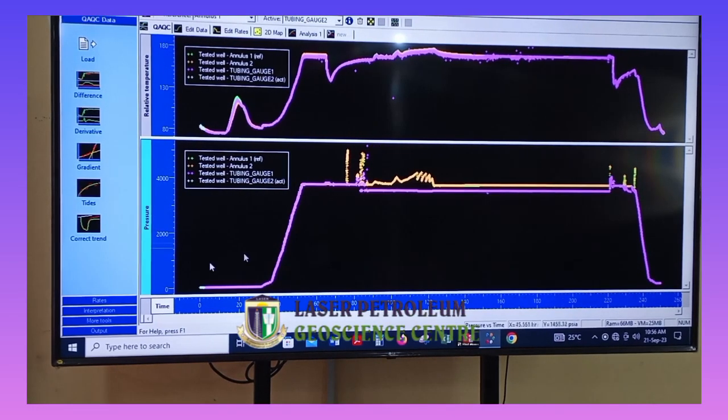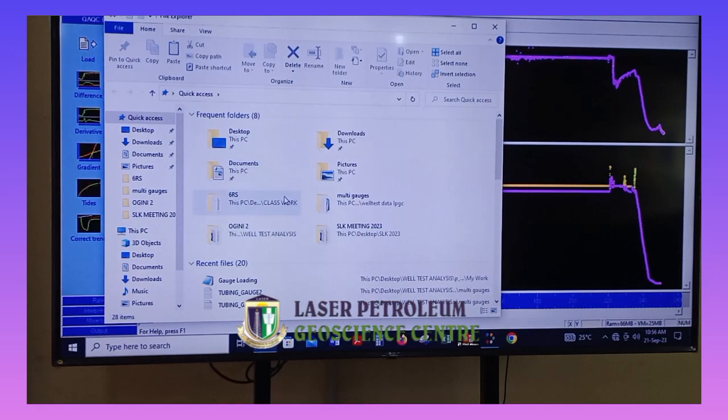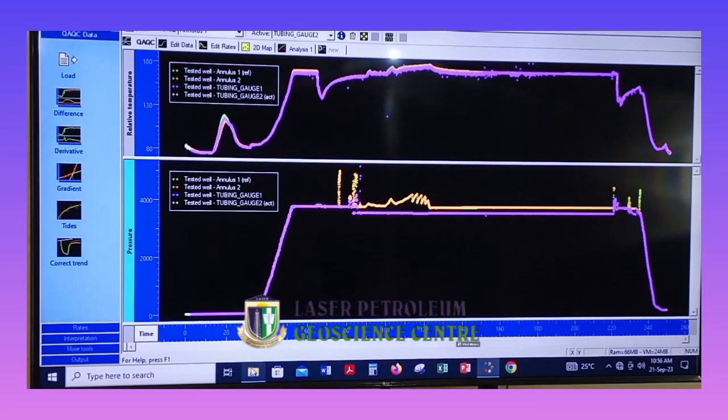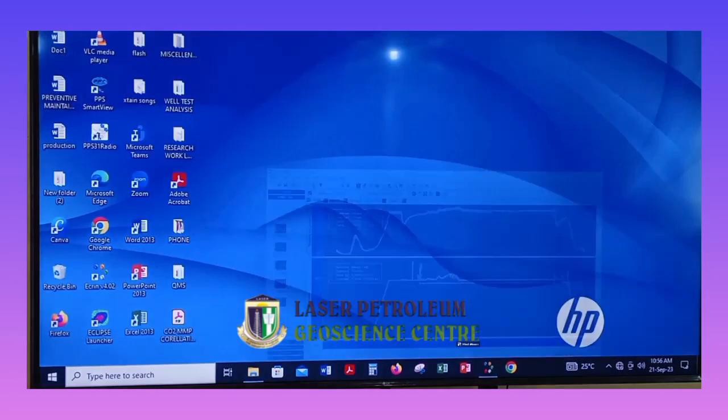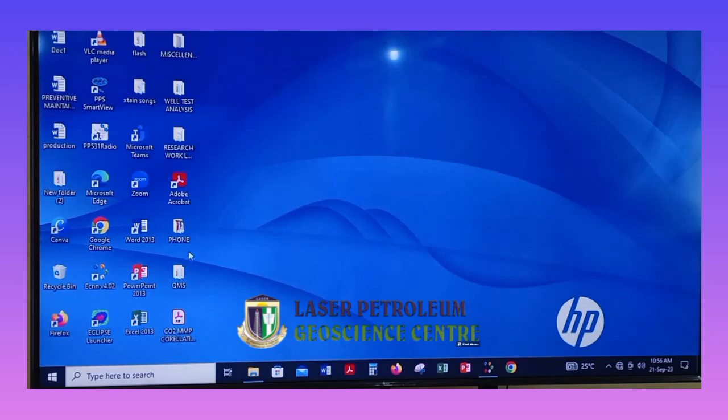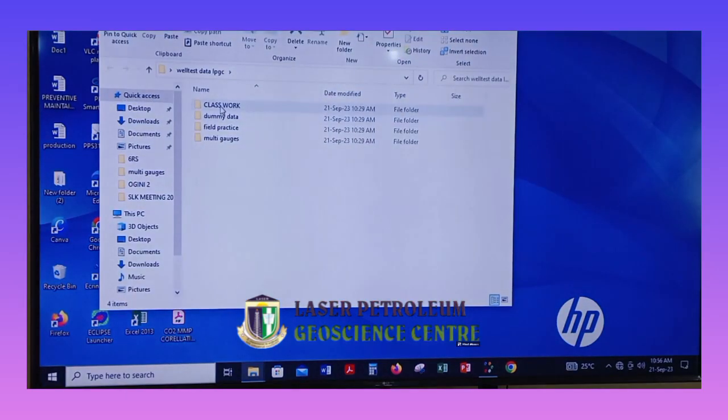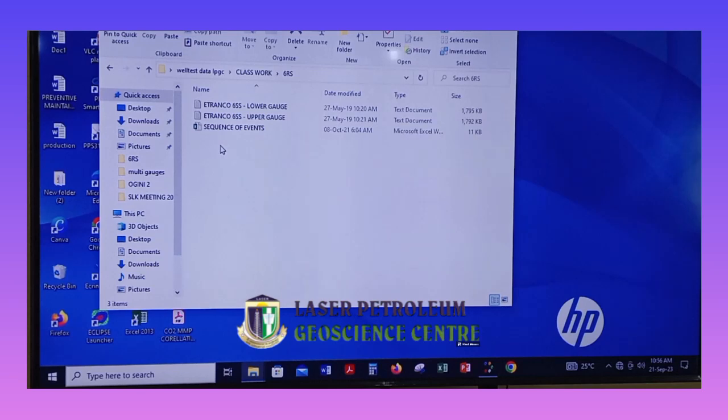Target 2 is flowing gradients. Please check your folder where we're going to get what we need. You will see a folder called classwork. That's the folder we're going to work with next. In the folder classwork, there is this RS folder. Open it, and you're going to see 2 gauges with 1 Excel sheet.